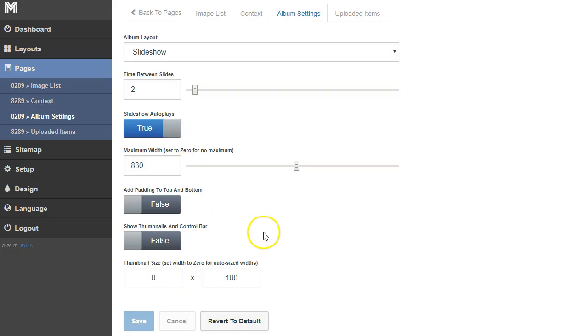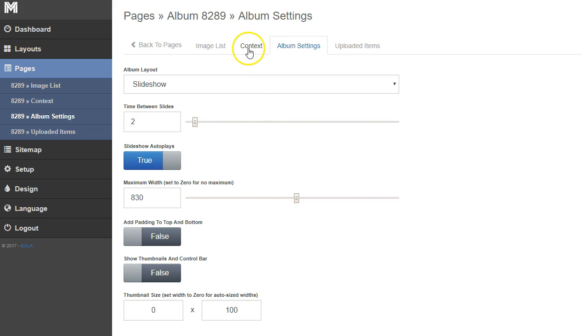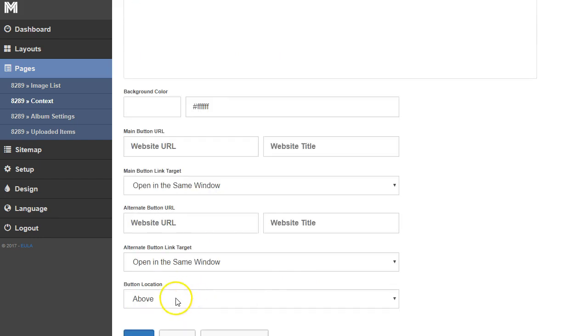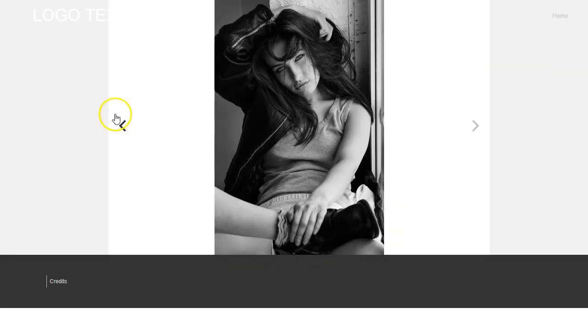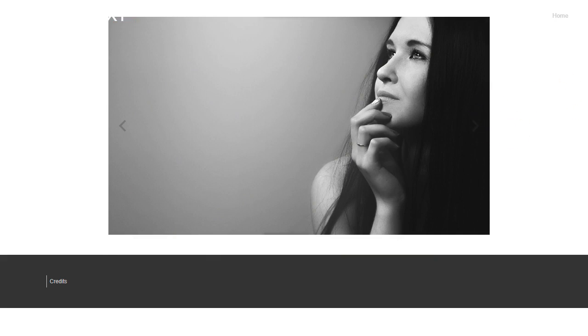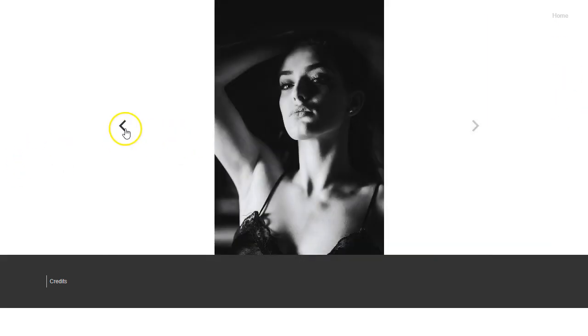And then I can also come back into the context section, change it all to white, click save, and then this background color will match the background color here. So it's not white on gray, it's white on white.